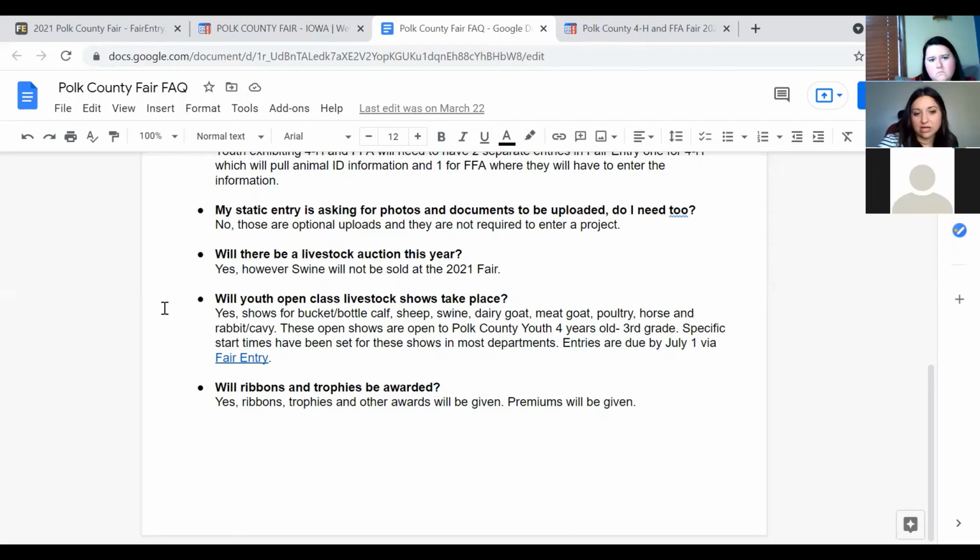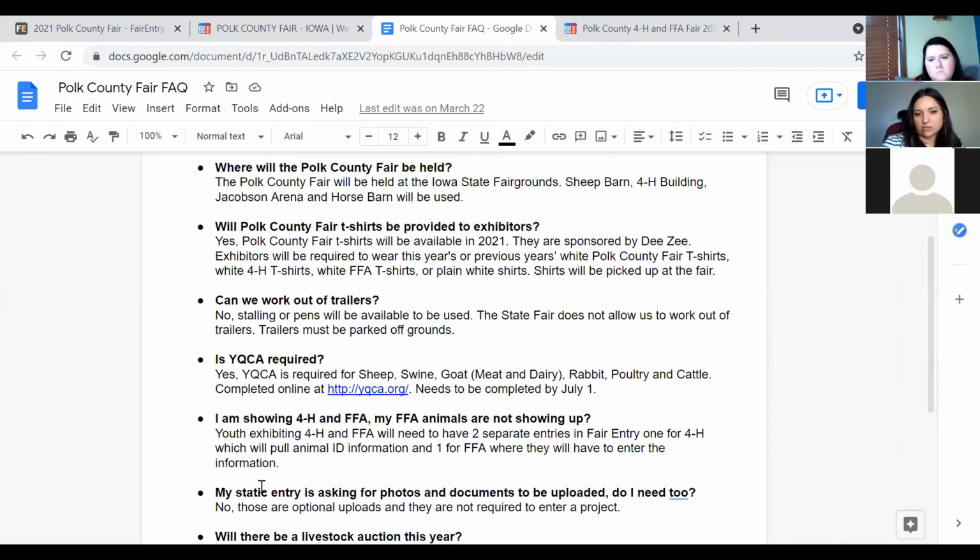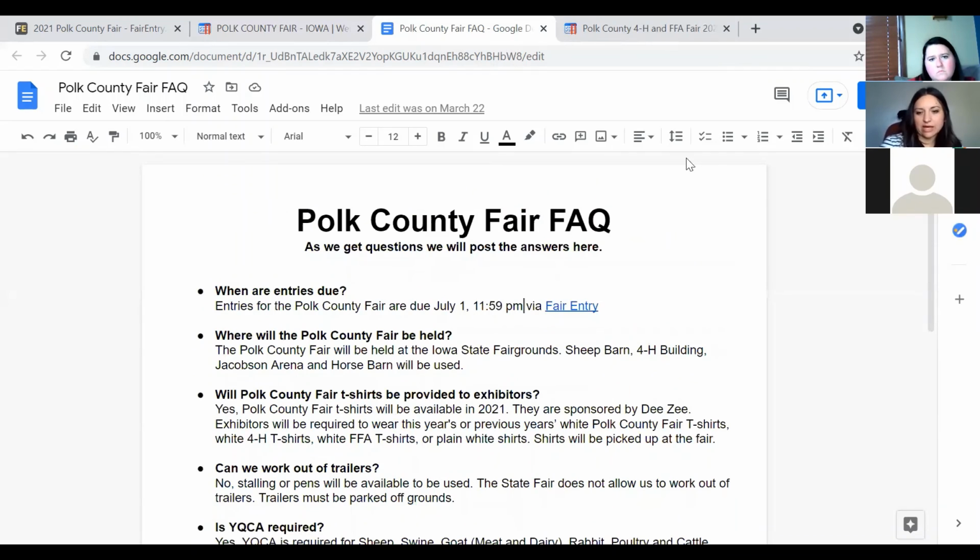And there will be a livestock auction, but there will not be swine sold, and that is due to processing issues and being able to find a buyer for that meat. Youth open class will take place, and ribbons and trophies will be awarded. The premiums are always determined at a later time, so we're not sure what the premium awards for that will be, but ribbons and trophies will be there.